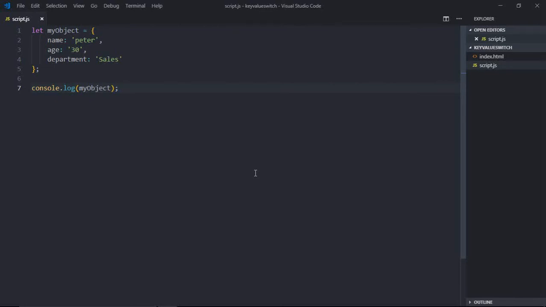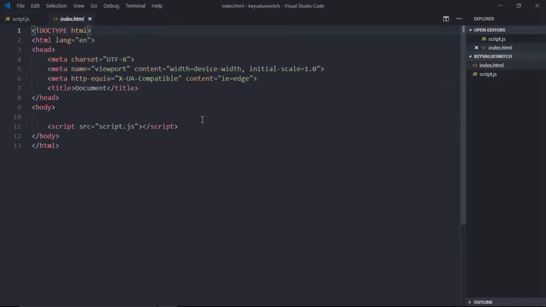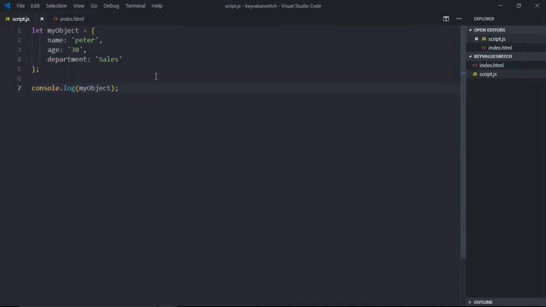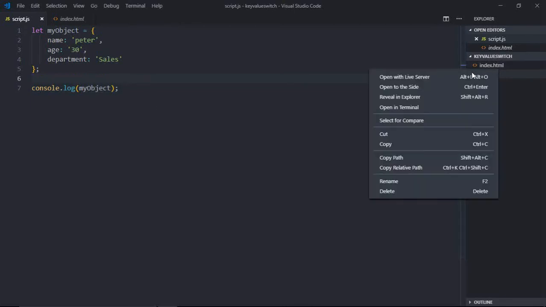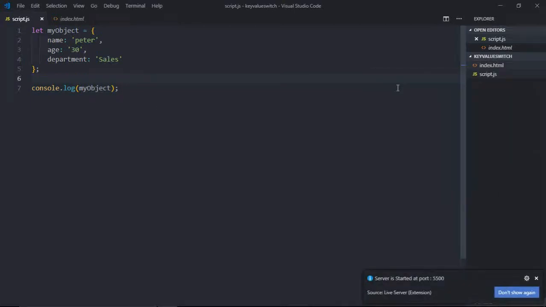Hi everyone, so this is another JavaScript challenge. As you can see, I have two files here, index.html, and it basically refers to this script.js file. And in this file, I have this object. This object contains three properties, and I want to do a very simple thing. Just switch these strings, save it, and open this index.html to see the console log.